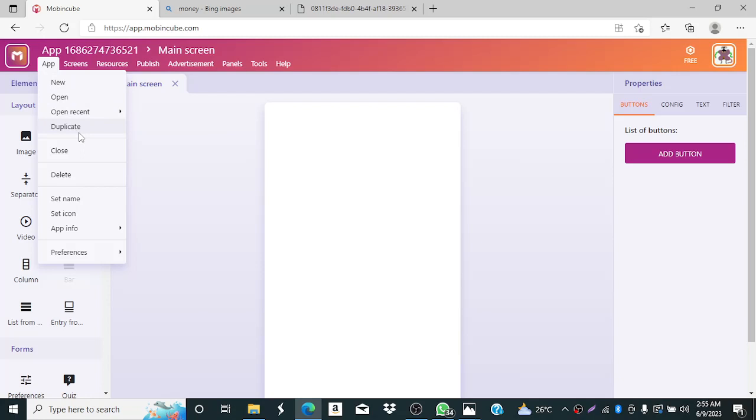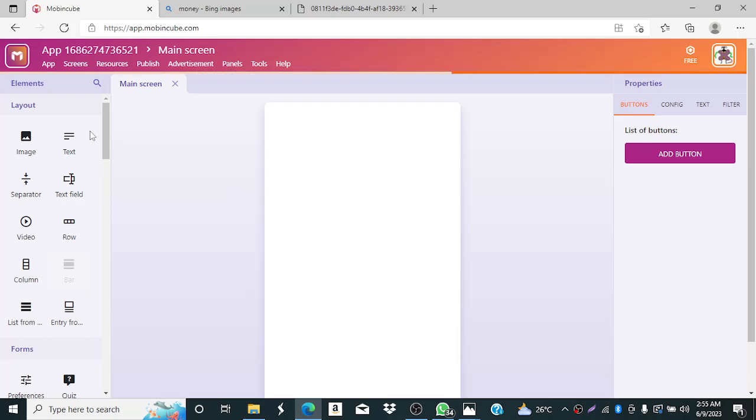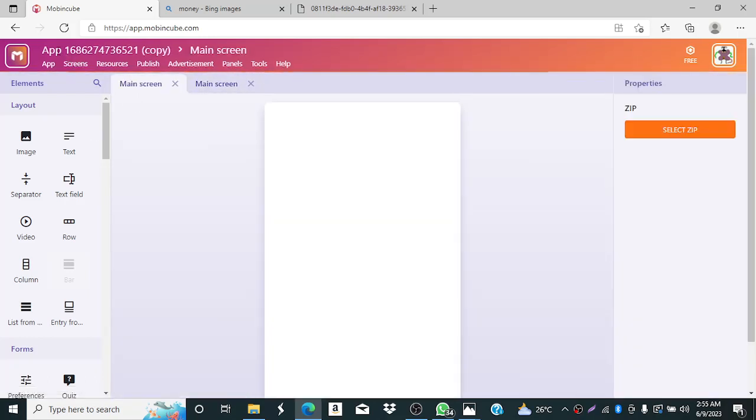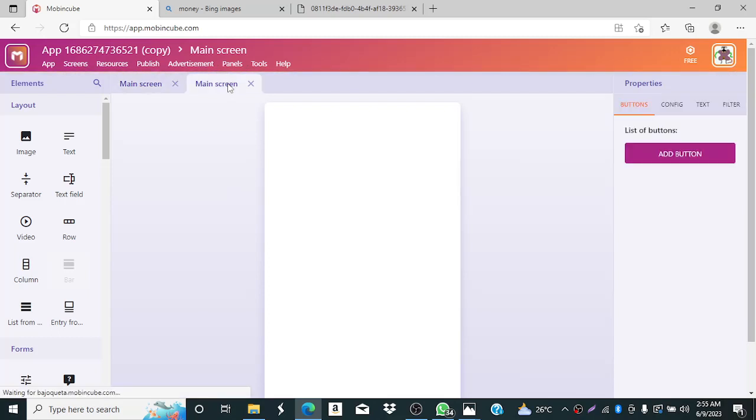Then you can also duplicate an application, the existing application. For example, if you want to duplicate this now, you click on duplicate. Let's wait for it now. Yes, you can see copy. This is the copy, and this is the new one, and this is the old one.